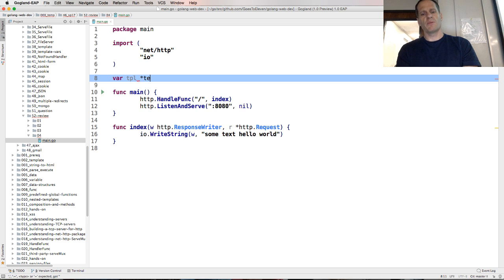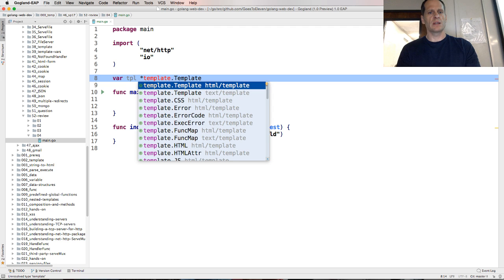tpl is of type pointer from package template, type template. So I am declaring there's a variable tpl which is of type pointer to a template from package template. And it's asking me for, what is this? There's multiple imports I could choose there.